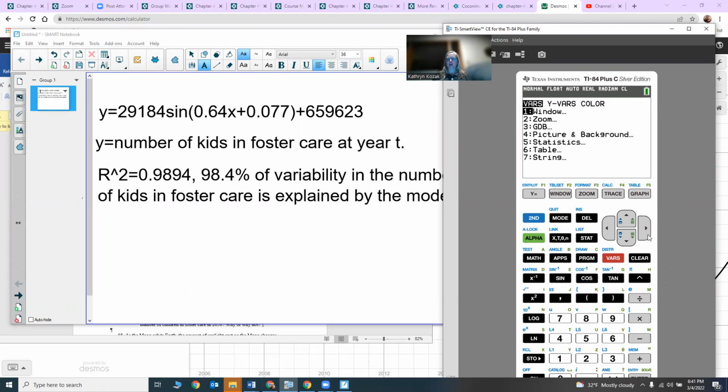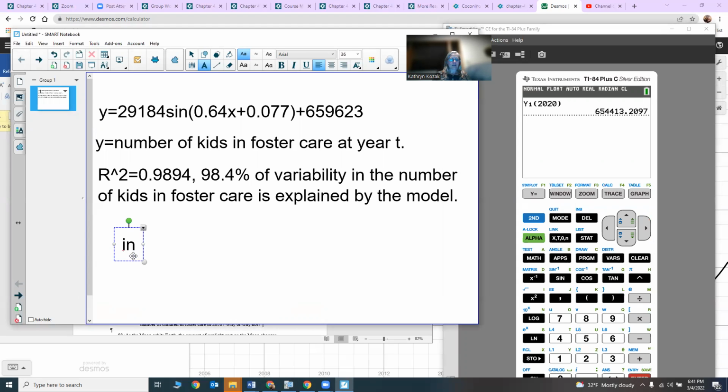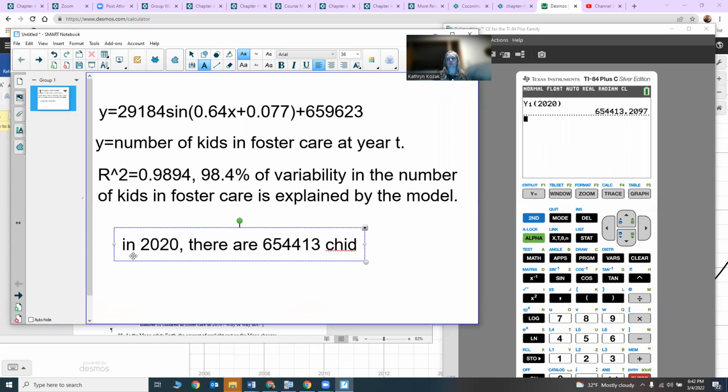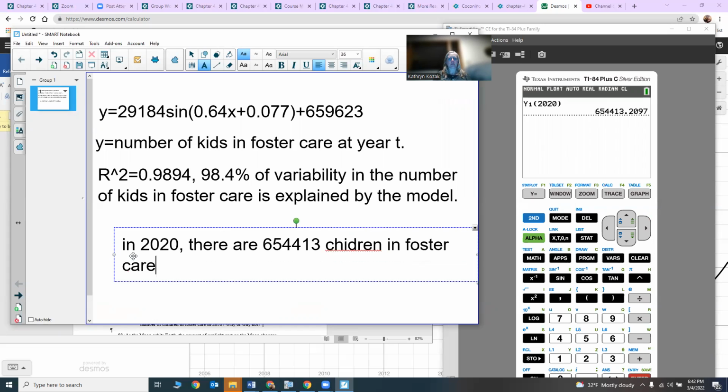Then go to VARS, over to Y-VARS, number 1. That puts Y1 on your main screen. Then remember function notation is f of. Then you just type 2020 inside the parentheses, close your parentheses and hit enter. So it will tell me exactly what that value is. So it tells me in 2020, there are 65,044.13, and I rounded it off to 1 because I can't have a fraction of a child in foster care.